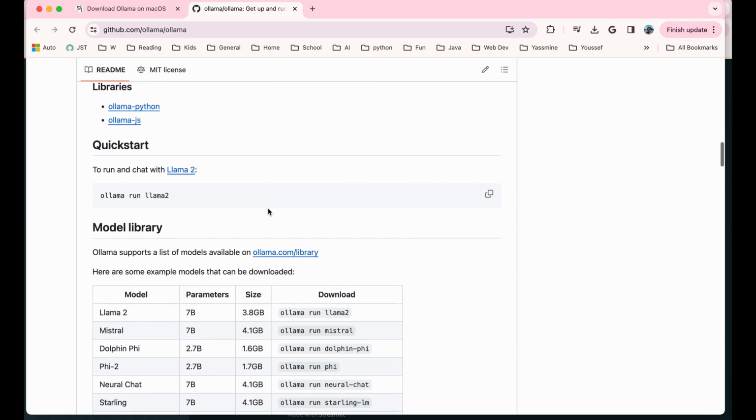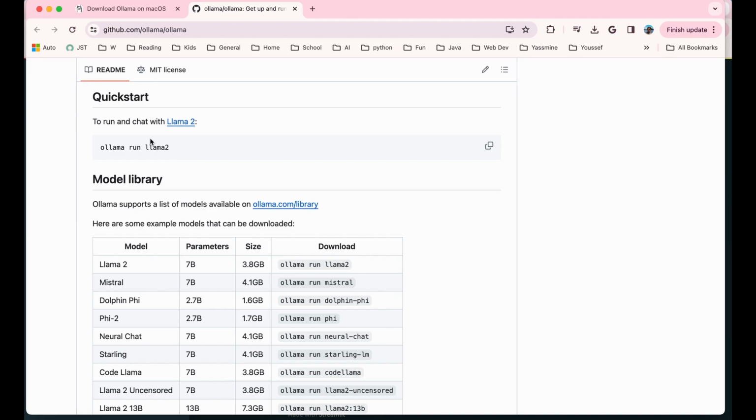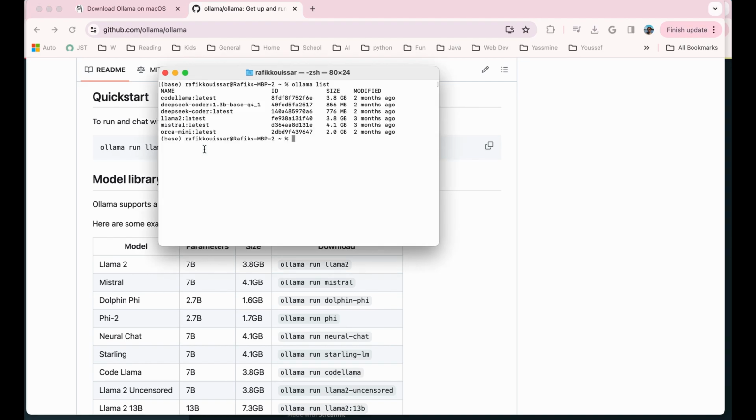Ollama libraries. Quick start: to run Ollama and get started, you basically run ollama run and then the model name. So let's jump back to our terminal and type ollama run and then pick your model. Let's start with Orca Mini. Here we go. And you can see how quick that was. I'm just going to type hi. All right, hello, how can I assist you today? That was pretty fast.